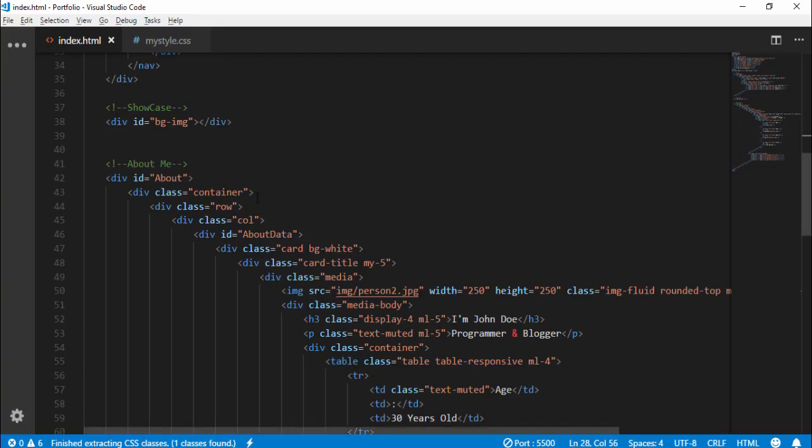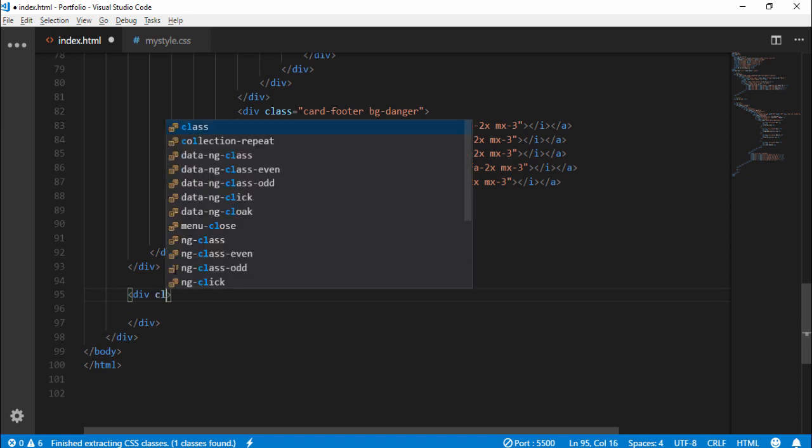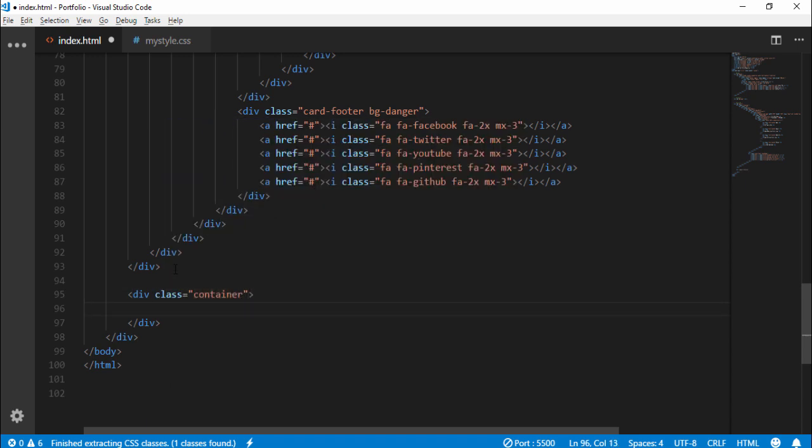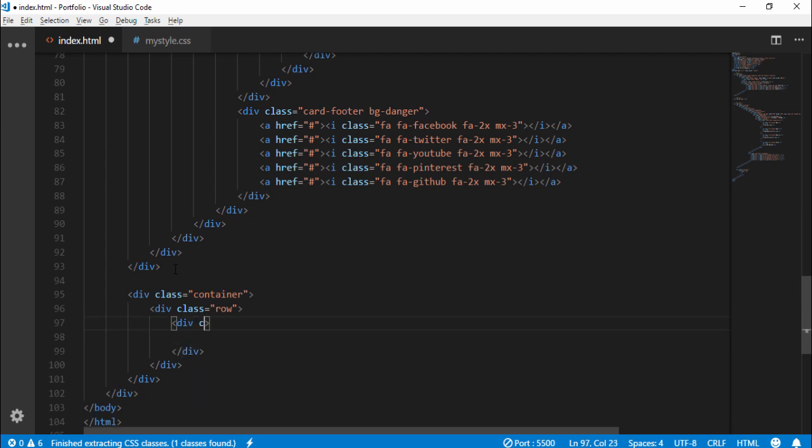So I go to my code editor and this is the about me section. This is a starting div and this is a closing div, right? Inside, I mean before closing the last div, I write a div and I call class container. Inside the container div, I write class row and col. Inside the col, I need to write margin top 5, to make a space between the author card and content.